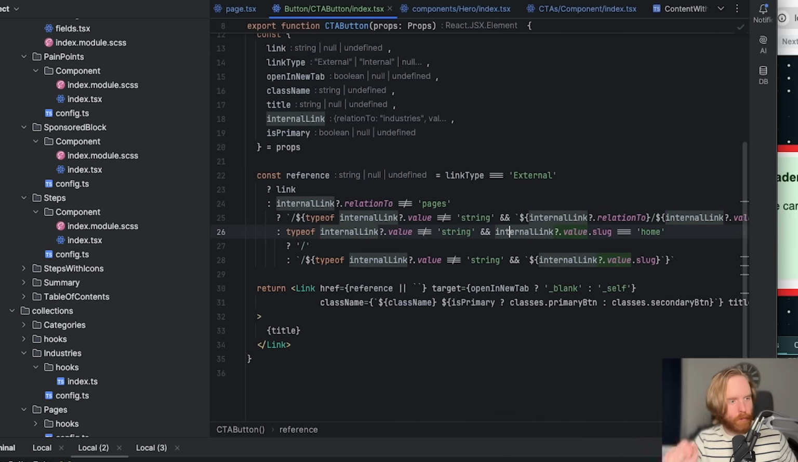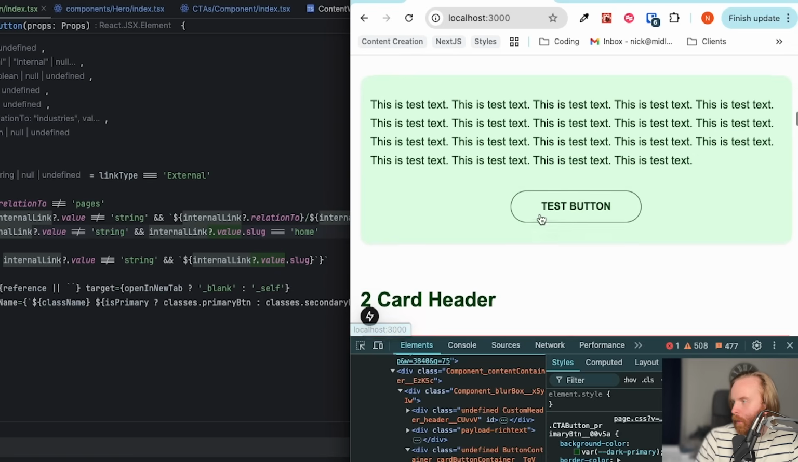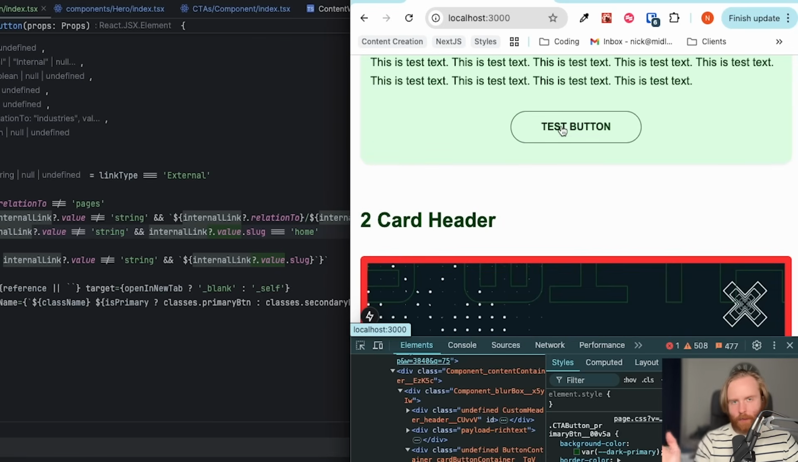Perfect. So the home button should change into our normal link to the home instead of, there you go. Yeah, instead of like the /home. So that's perfect. Exactly what I wanted.